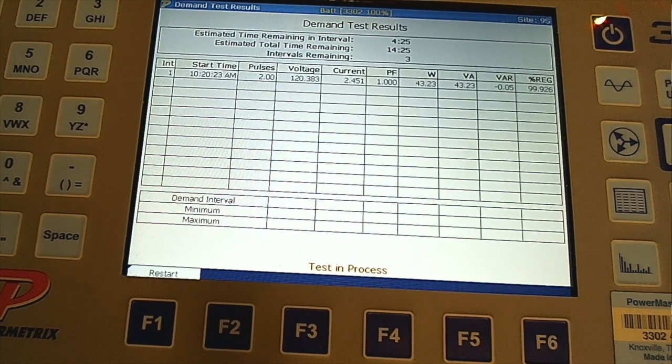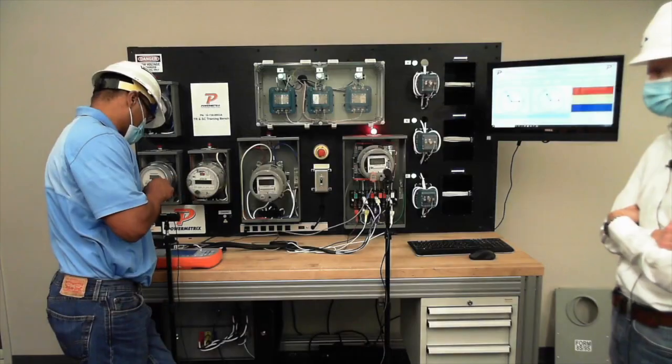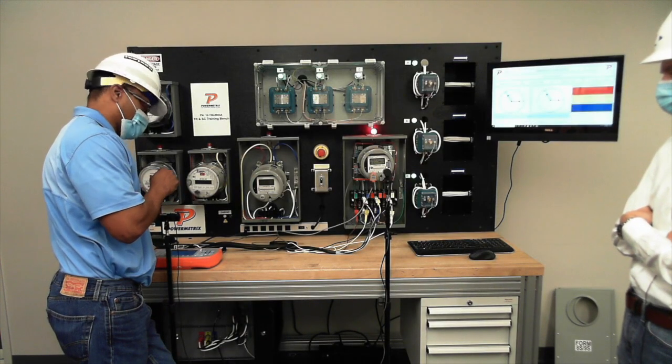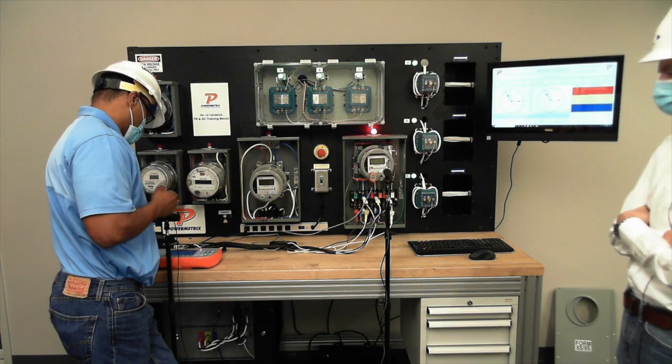So if the customer didn't want to use pulses at all, what would they do? They could actually use that internal pulse that I just showed you there. What does the internal pulser do? The PowerMaster is actually providing the pulse for you. Gotcha. And it's actually calculating it off of the voltage and current, and that's when you're getting your registration.